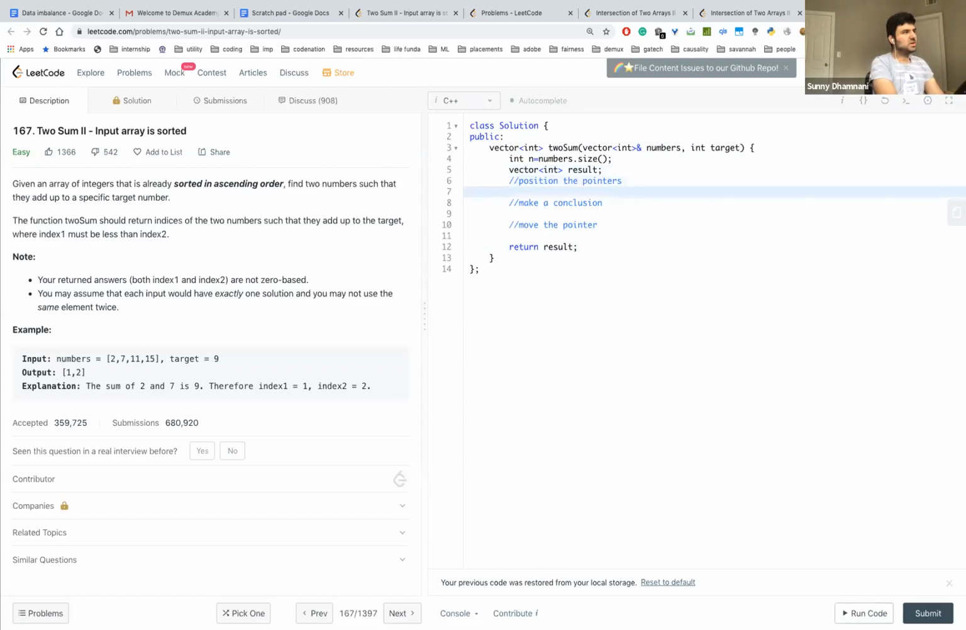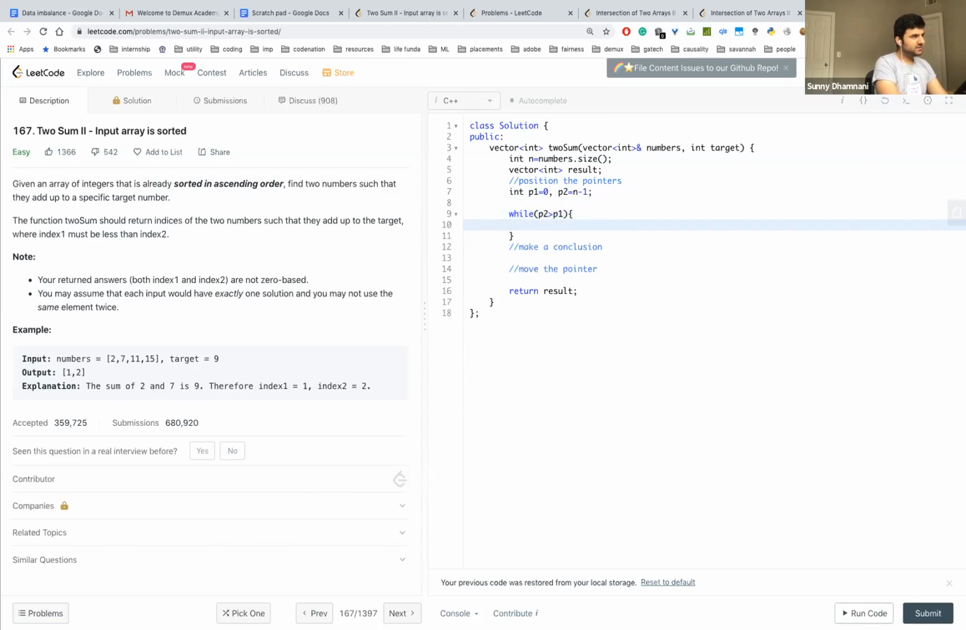So how should I position the pointers? Help me out here. I have 2 pointers, P1 and P2. What should I do with P1 and P2? P1 is equal to 0 and P2 is n minus 1. Okay, so we position the pointers. Now I will do a while loop, right? We keep doing the same thing till P2 is greater than P1. Is that okay?